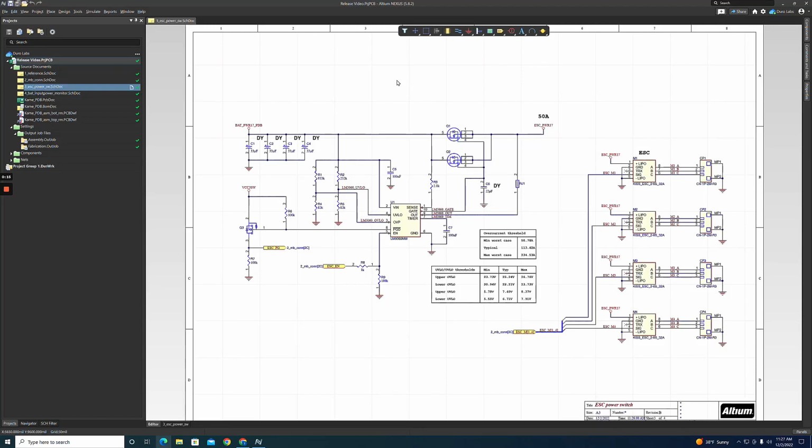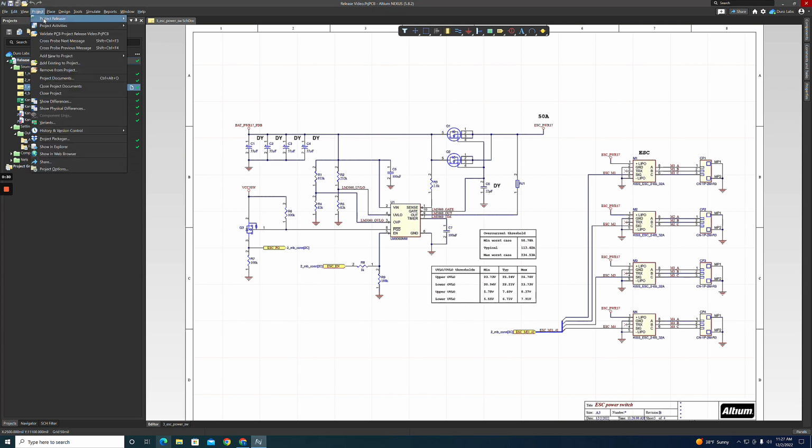Publishing a release allows you to sync your project and its components from Altium to Duro. You want to do this after generating a release using Altium's project releaser. Now we can go to the Project tab, Project Activities, and Publish to Duro.